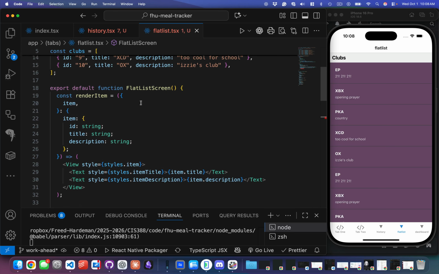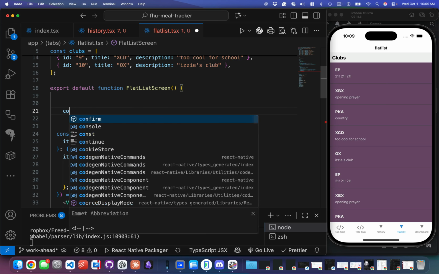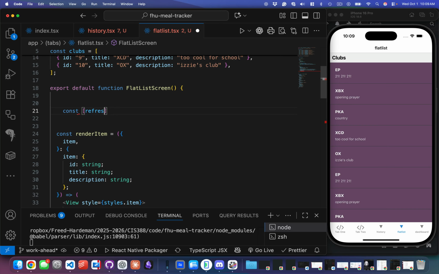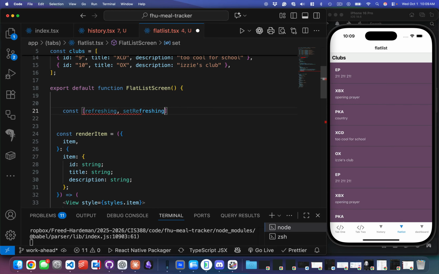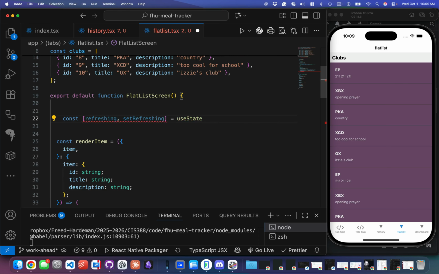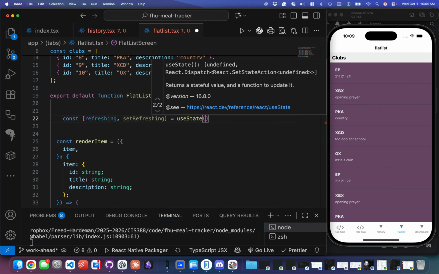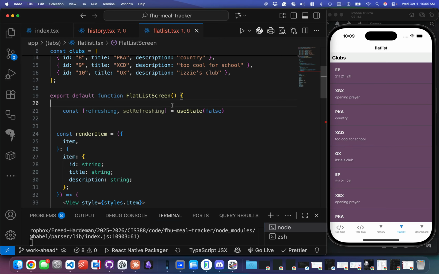Up here in our code, I'm going to do it all the way up here before render item. I'm going to create a const refreshing state. This would also have a set refreshing. And this is going to use state from React. And the default value of this is false. You with me? Remember this use state pattern? So we're creating a new use state that's defining it should be true when the thing is refreshing and false when it's not refreshing. So this is the variable that we need to track whether or not it's refreshing.